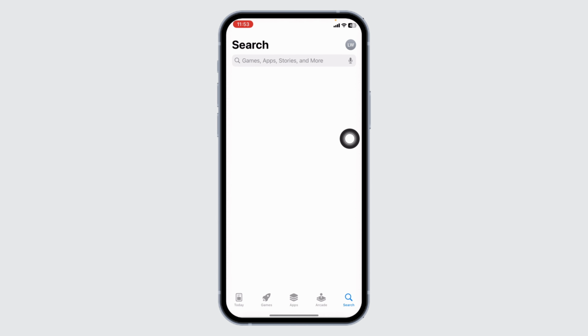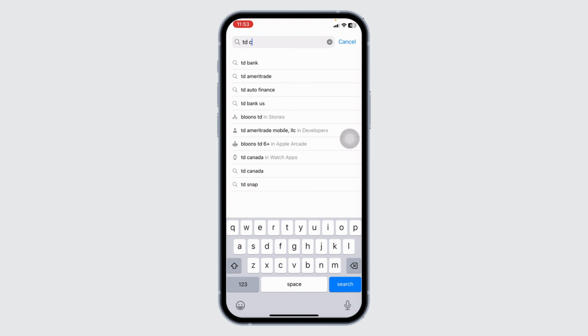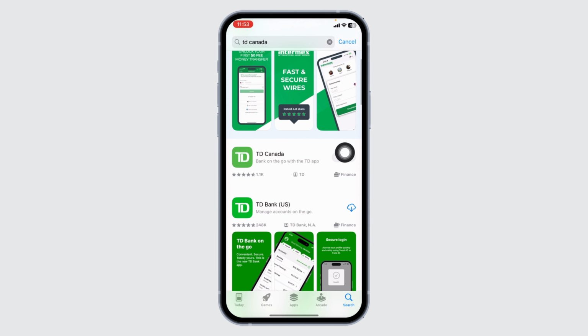Likewise, what you have to do is close this. Launch your App Store. Now at the top, you're going to see the search box. Over there, type in the app name, TD Canada, and then search for it. With that, the app will appear. Now at the right corner of the app, you're going to see the option of open or update. If you find the option of update over here, just click on it and update the app to its latest version. Then you can check whether your problem has been solved or not.